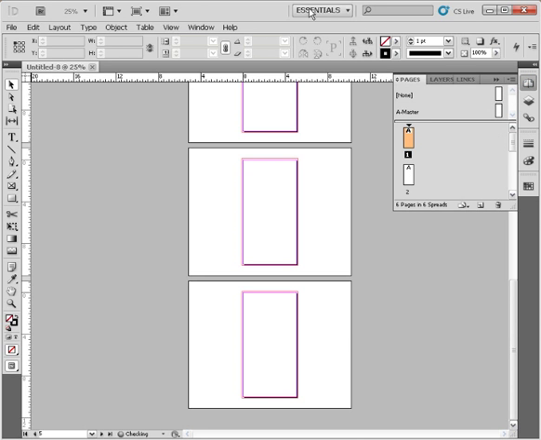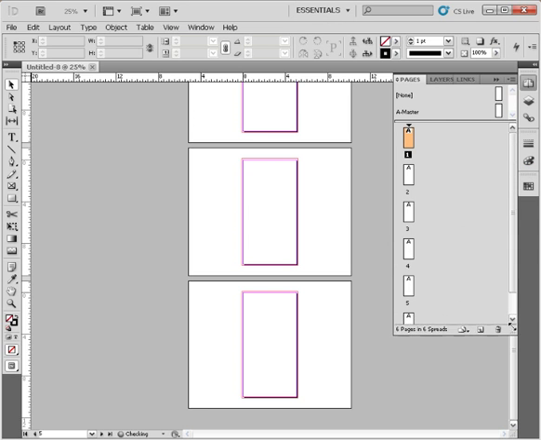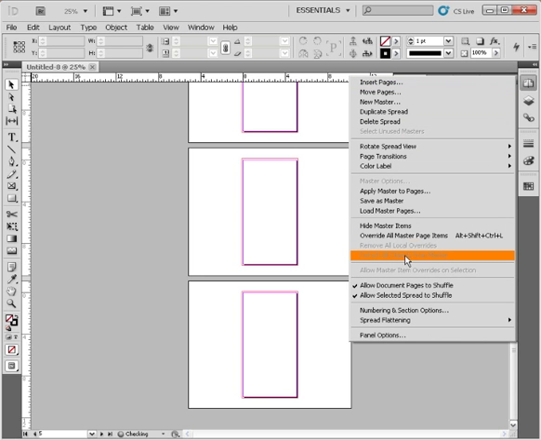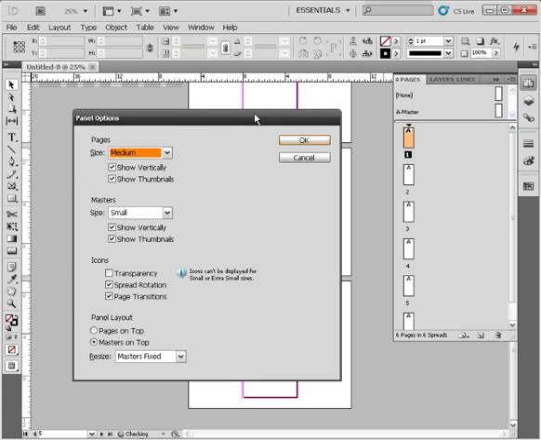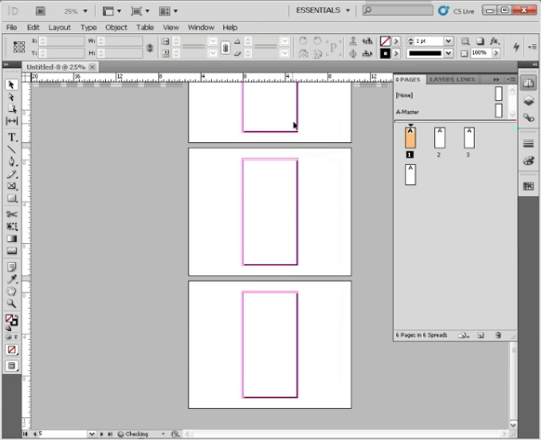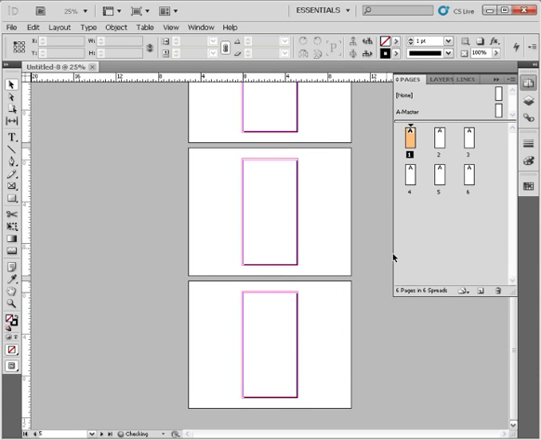I'm in the Essentials workspace right now, just so we have a minimal number of panels open. I'm going to drag this corner so we can stretch this out and see each one of our pages here. And I'm going to come up here to that little flyout menu for the Pages panel and go to Panel Options. I'm going to uncheck this Show Vertically option so we can get those all lined up nice and neat next to each other. And you can see all 6 of those panels here.